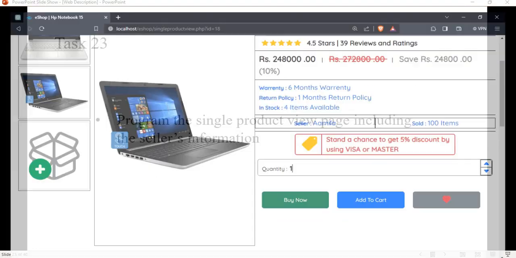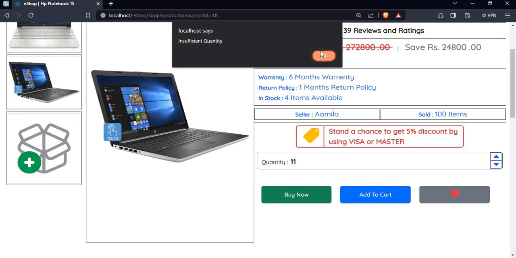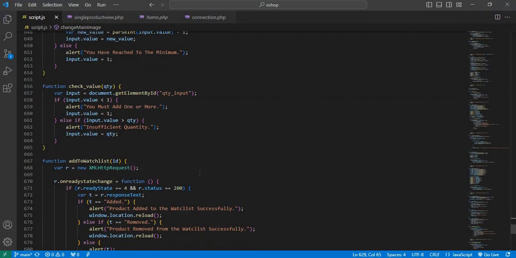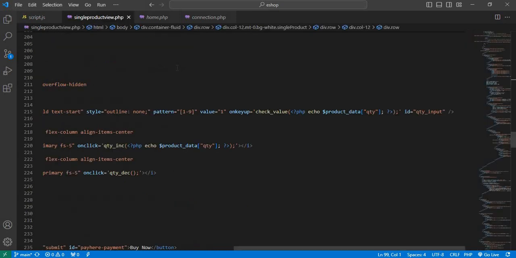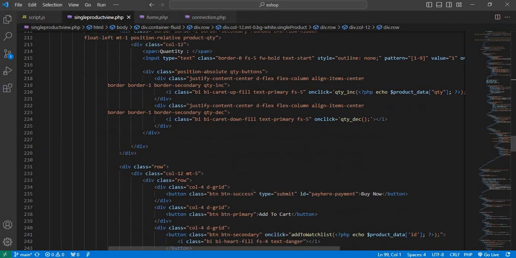Now see, if the input value is 11, insufficient quantity, and the quantity will be displayed here. So that's how the check value function works, and that's all for the single product view process.